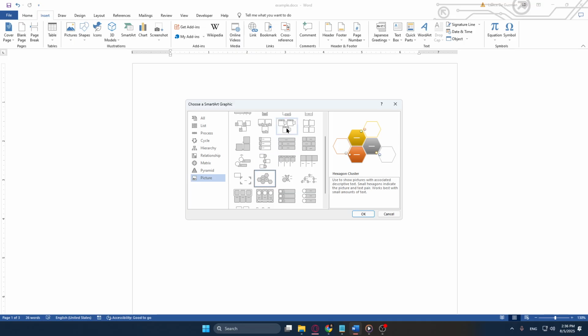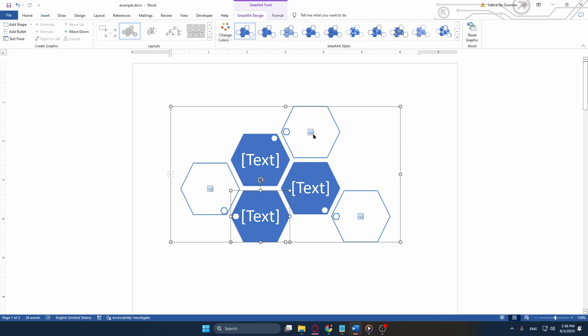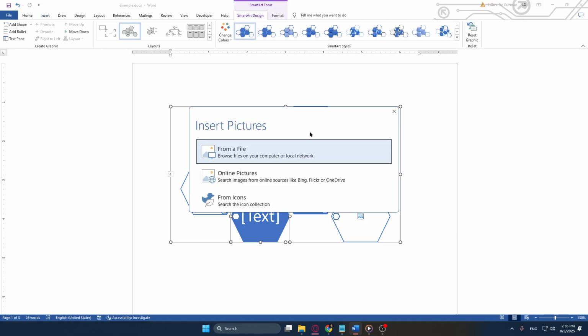For this demonstration, we're going to choose the hexagon cluster format. It's a dynamic and visually appealing way to arrange your photos. After you've made your selection, click the OK button to insert the SmartArt graphic into your document.